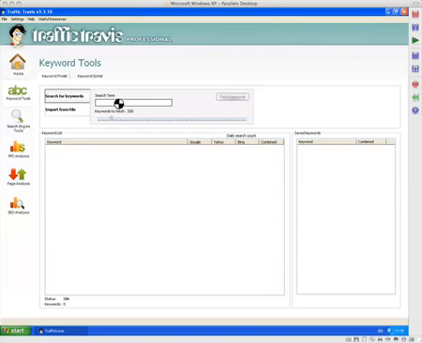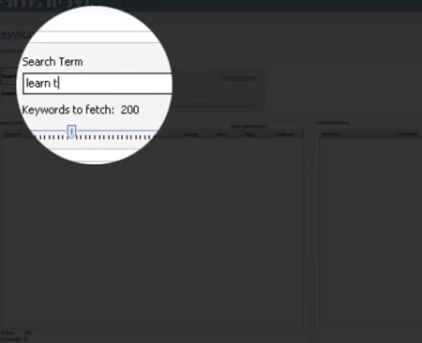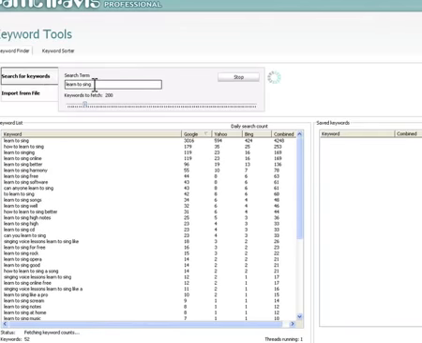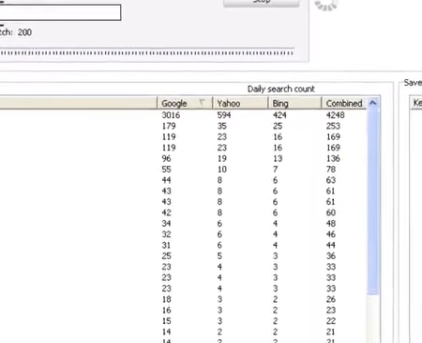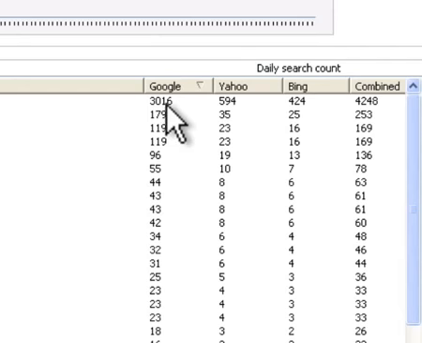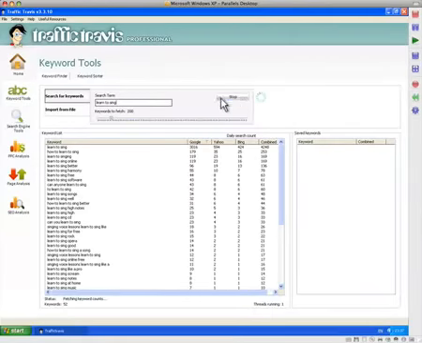For example, let's just put in something like learn to sing, and you'll find that in no time it goes off and looks for relevant and related keyword phrases, and it'll tell you exactly how many keywords you get per day, how many searches in different search engines like Google, Yahoo, Bing, etc. So how much traffic you can expect to attract if you were on page 1. While it's doing that, I can just show you a couple more things.